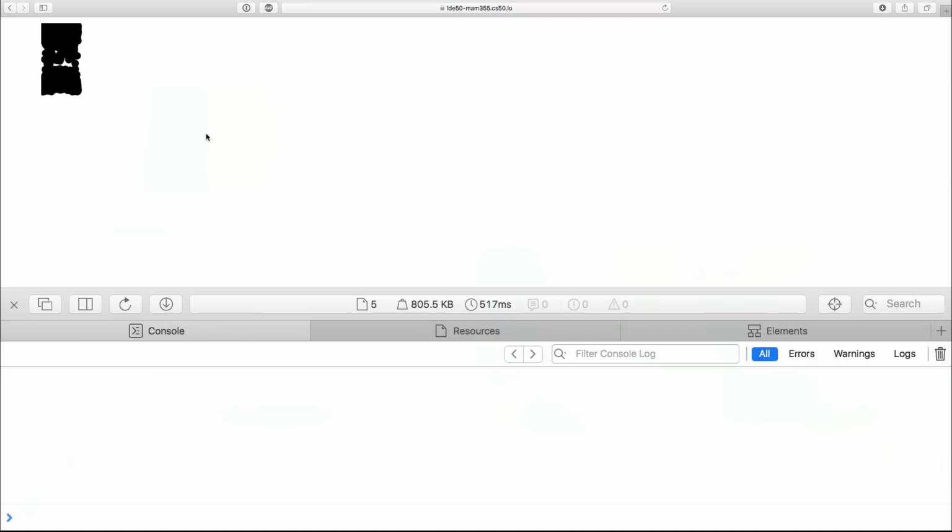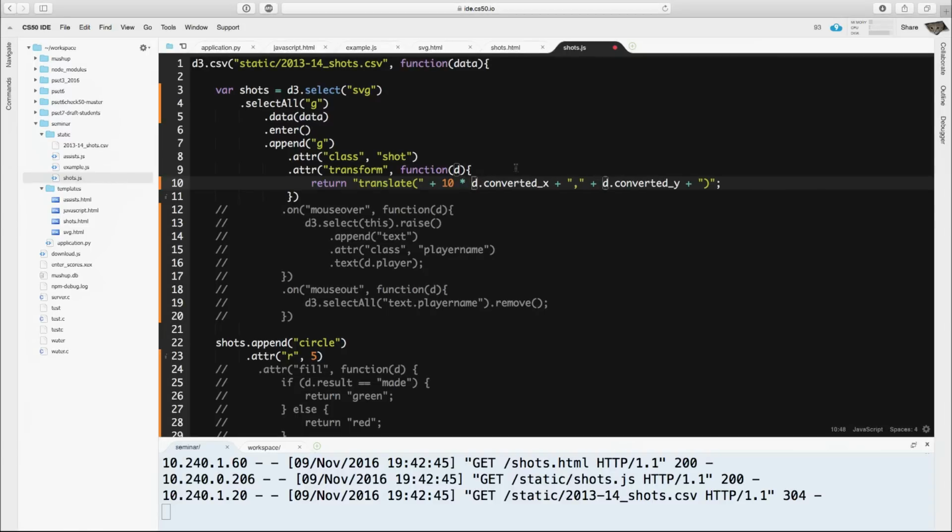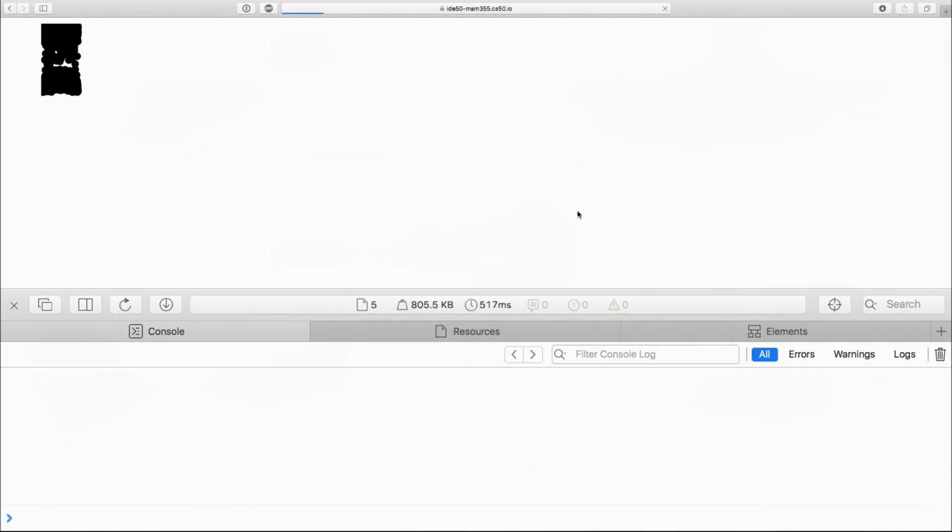OK, so now that I've reloaded the page, it's a little bit cramped, right? So it turns out that our x and y coordinates are perhaps not perfectly spaced for a visualization like this. So let's expand those out a little bit. Multiply the x coordinate by 10 and the y coordinate by 10. And we can see that now it spaces it out a bit nicer.